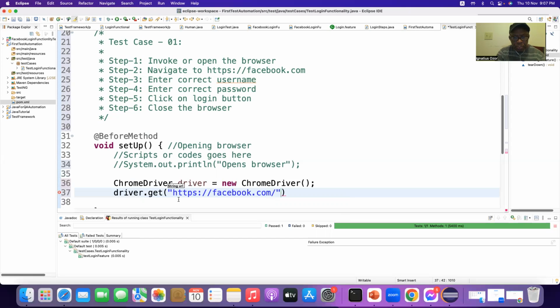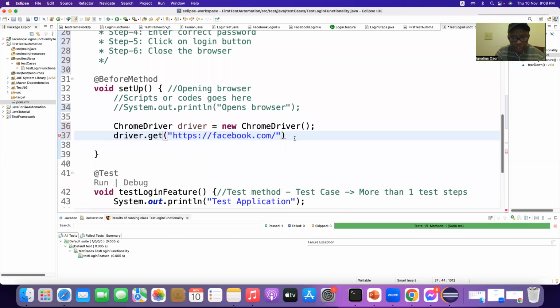All right, and we know why there is a red mark. Why? Can you tell me why there is a red mark?